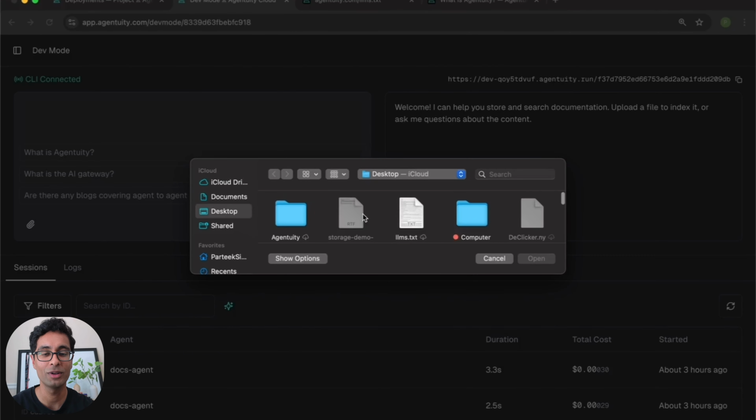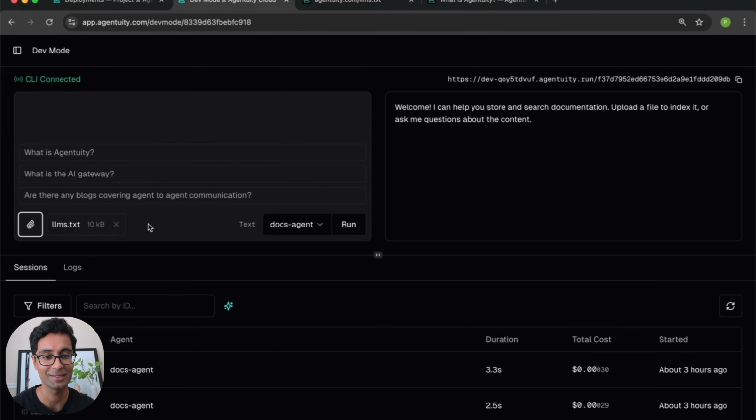Okay, so all of that's done, and we finally walked through all the code. So let's go ahead and actually try this out and see just how it works. So we'll head over to the dev mode, and like I said, we'll go ahead and attach a file, in this case our LLMs.txt, and we'll just click run, which is going to store that in our object storage, and then create those vectors in our vector storage.